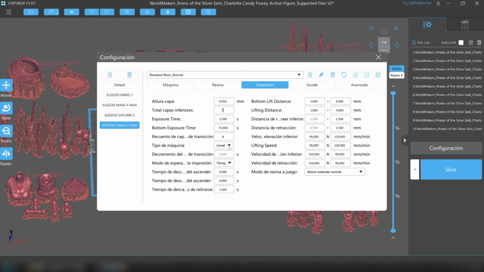Type of machine, linear, I don't change this. This is how much time it would take to transition each layer. And waiting mode, this one, change it to this mode, the light-off delay, and change it to, I don't know why it's not separated, but change the normal layer to 2 and the bottom layer to 70. And that will allow you to print more consistently. And this one, leave it as it is.